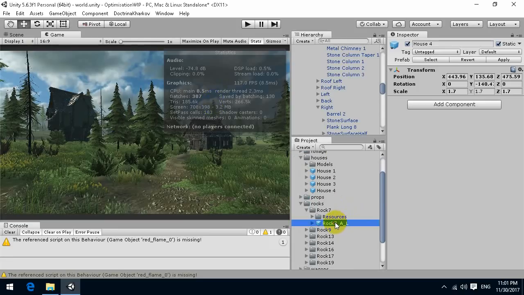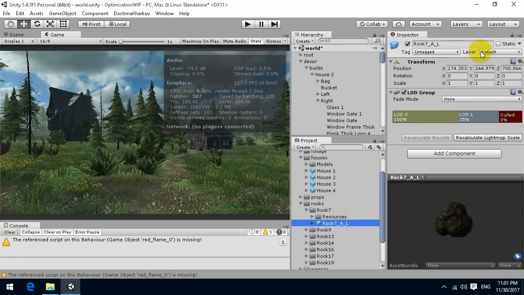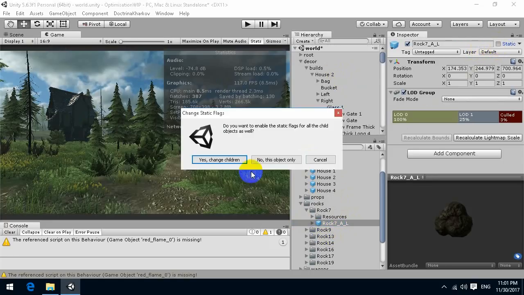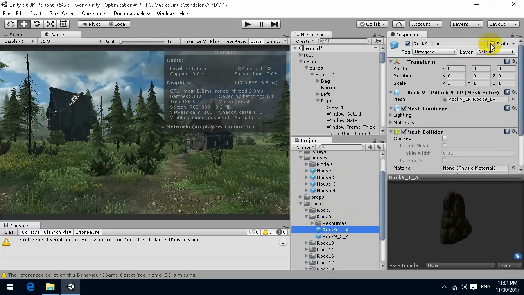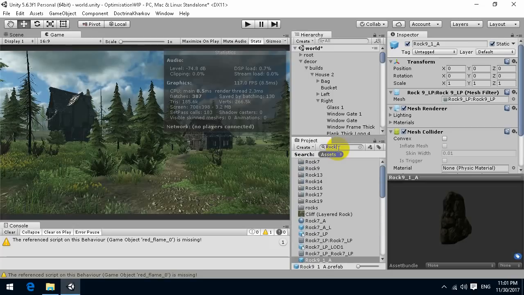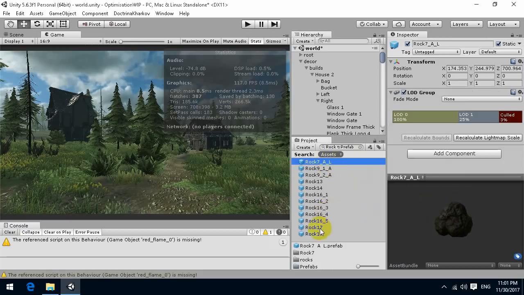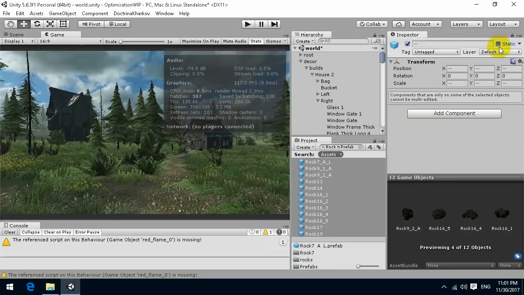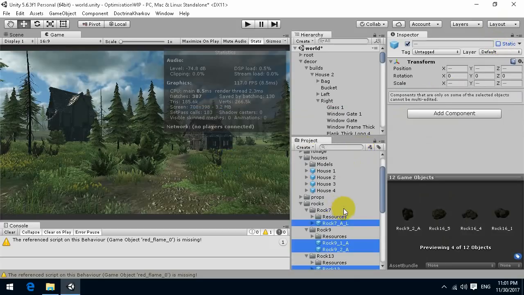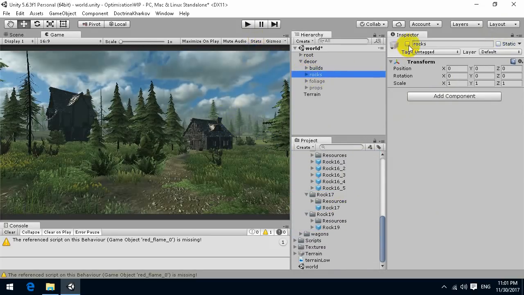Okay, let's check our rocks. They also aren't static. Let's mark them as static because they're not moving in our scene. We can do it by selecting the prefab and marking it as static. That's it. All our rocks are static now, but they don't turn on.